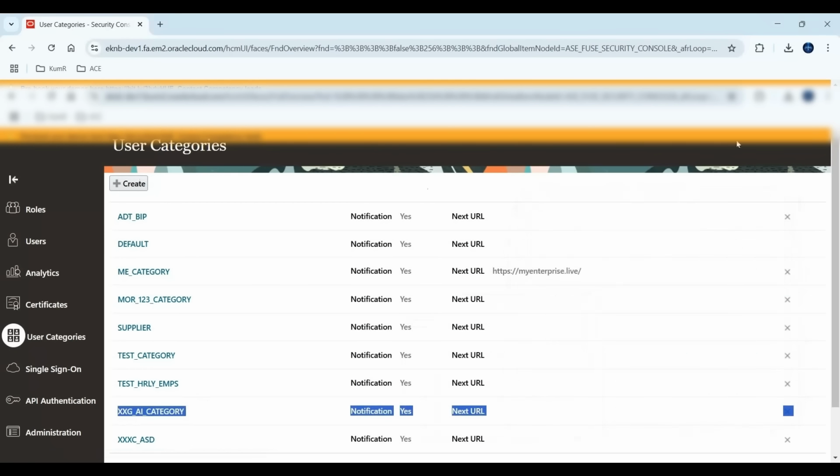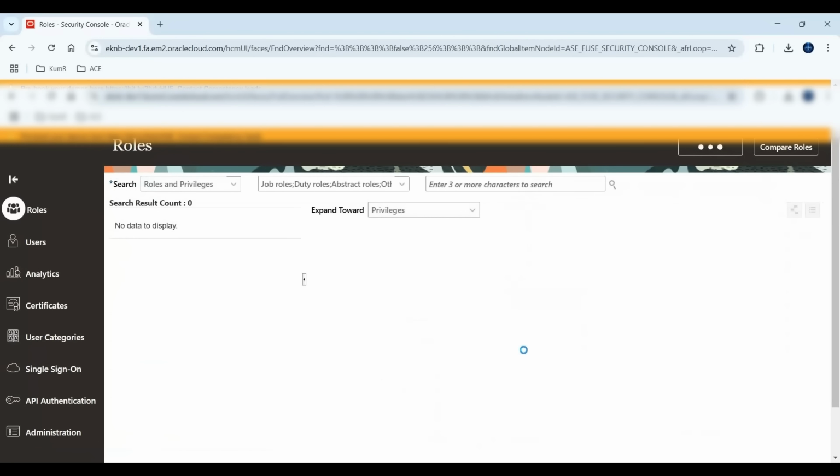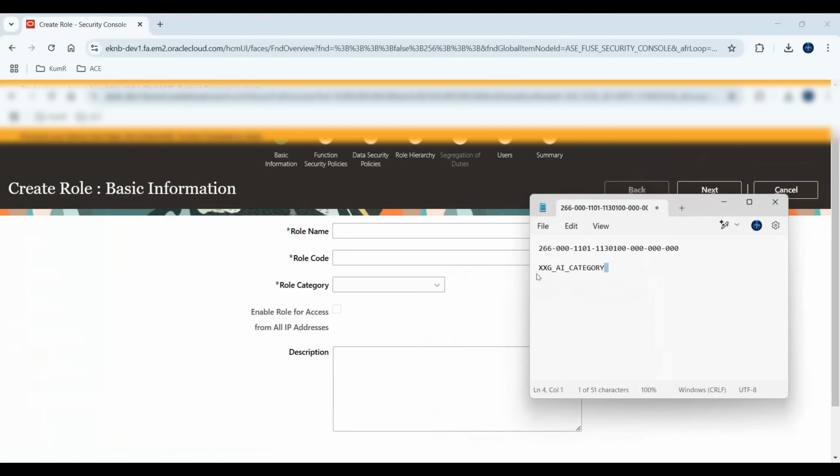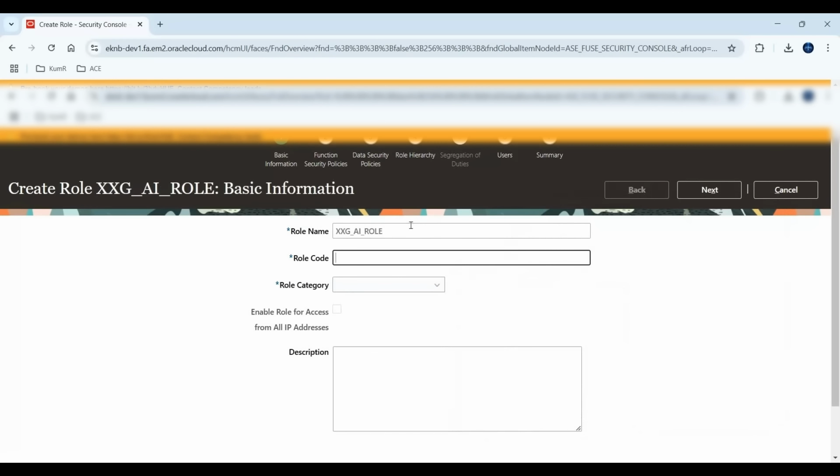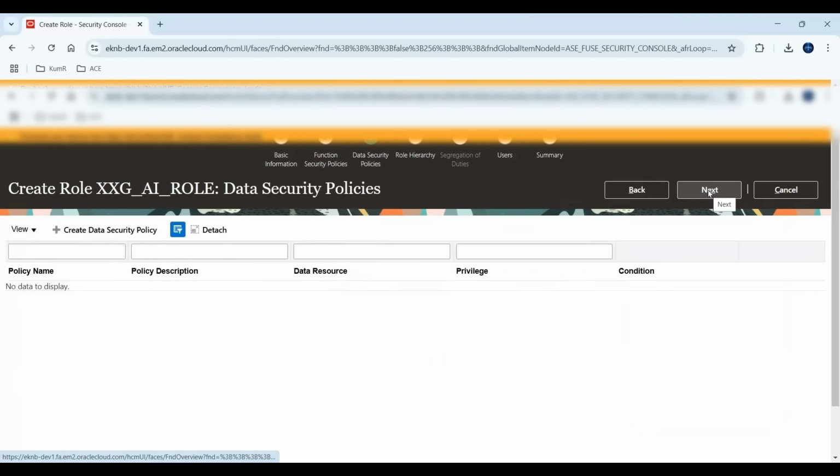Okay, the next step is to create a role, a custom role. Go to roles, click on create role, and for the role name, let's give it something similar to this AI category, AI role. This will be a BI abstract role. Save this, click on next, next, and next.